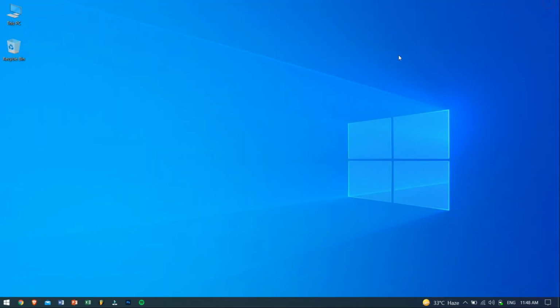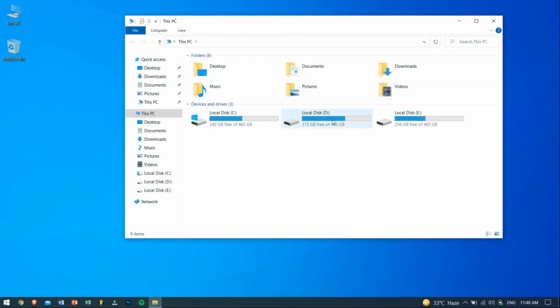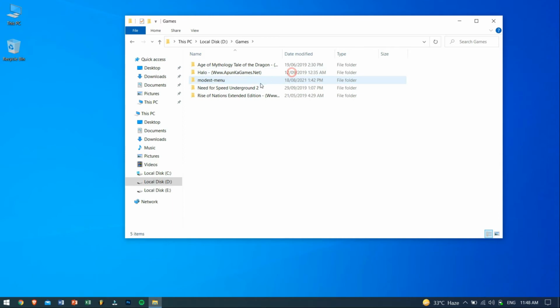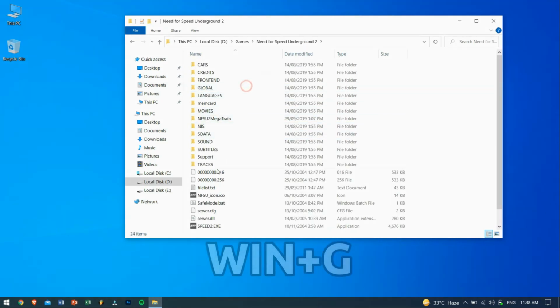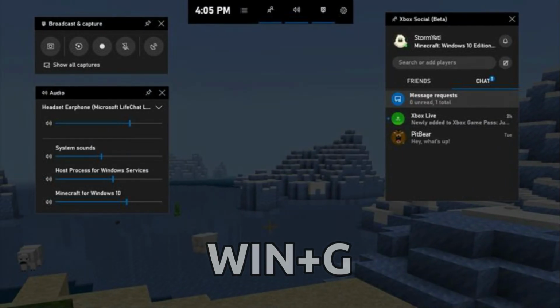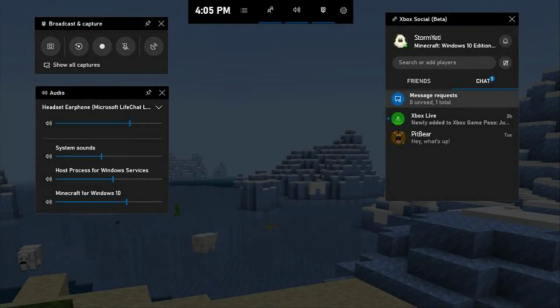Windows Game Bar is really essential for the gamers out there who would want to record or take a look at the system resources during a gaming session. To use this, just press the Windows key plus G key on your keyboard to open the Windows Game Bar. After that, you will know what you need to do.